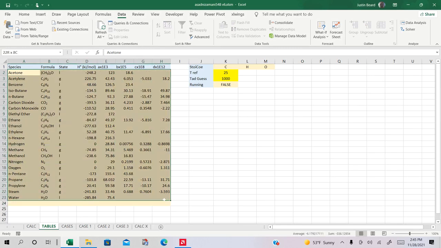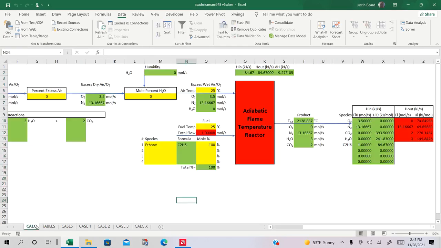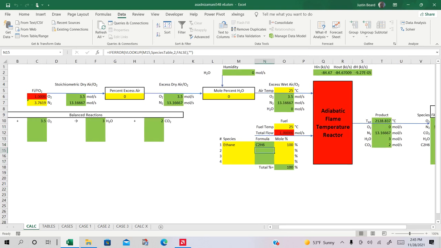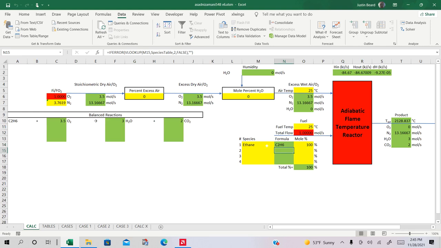Then this one is species table, where it takes the list and returns, so whatever you select in the drop down list for species, it returns the formula right here. So you do VLOOKUP species table given whatever is selected here. And that's just copied from here. So again, you select it here, this feeds this.